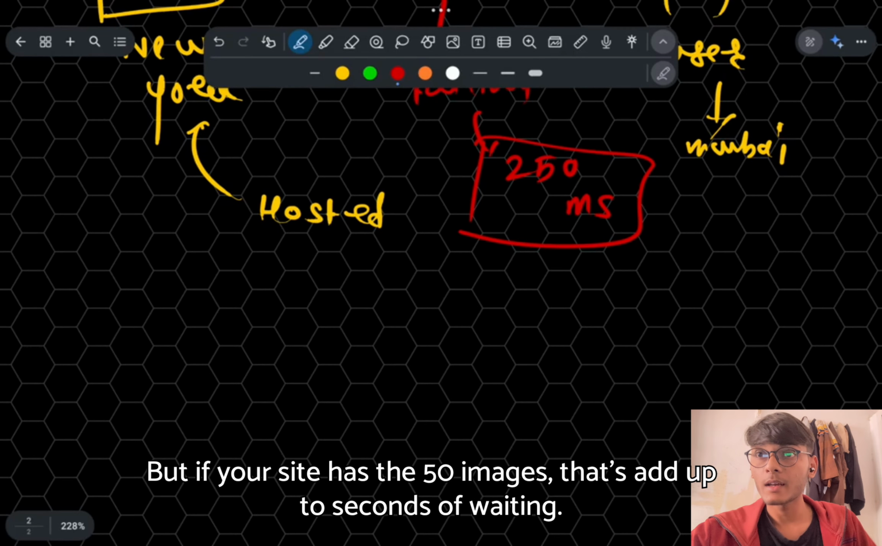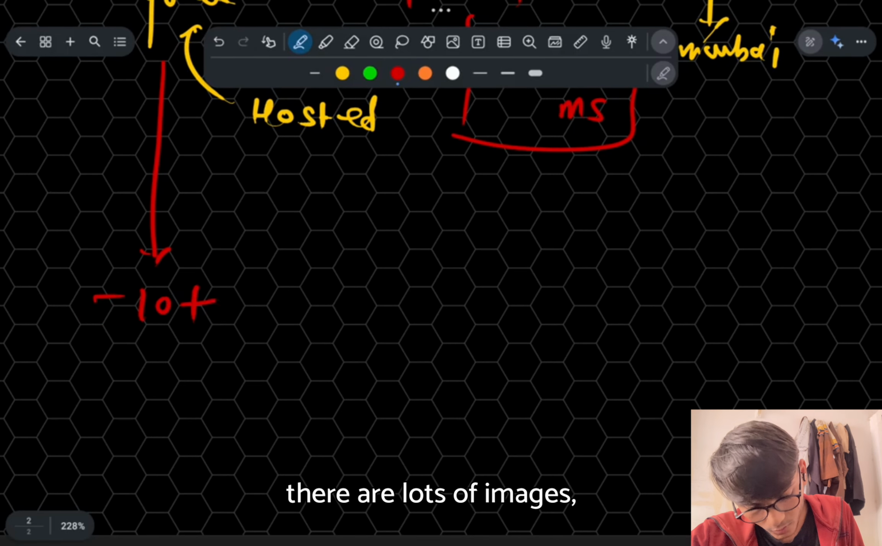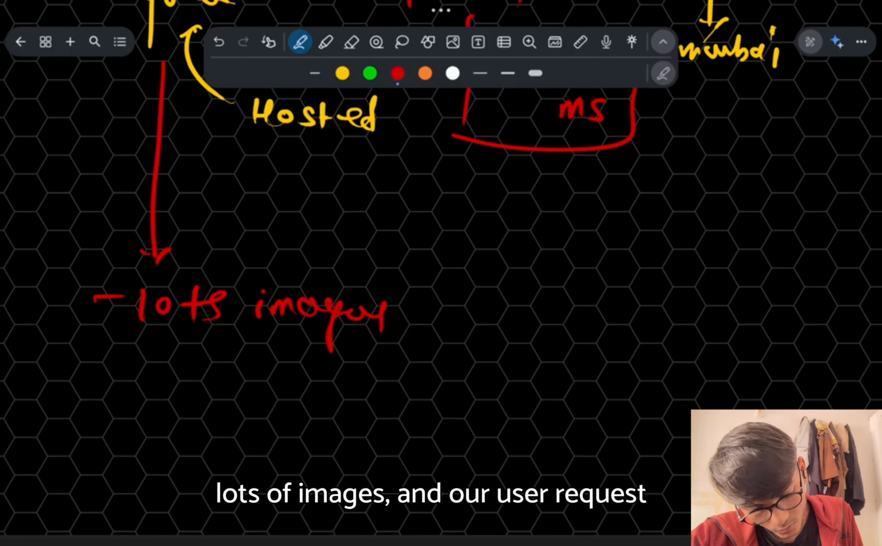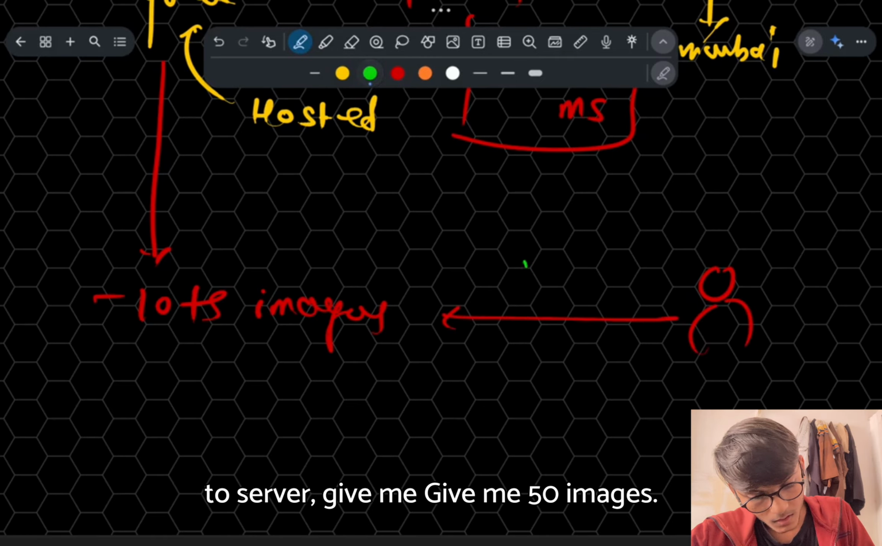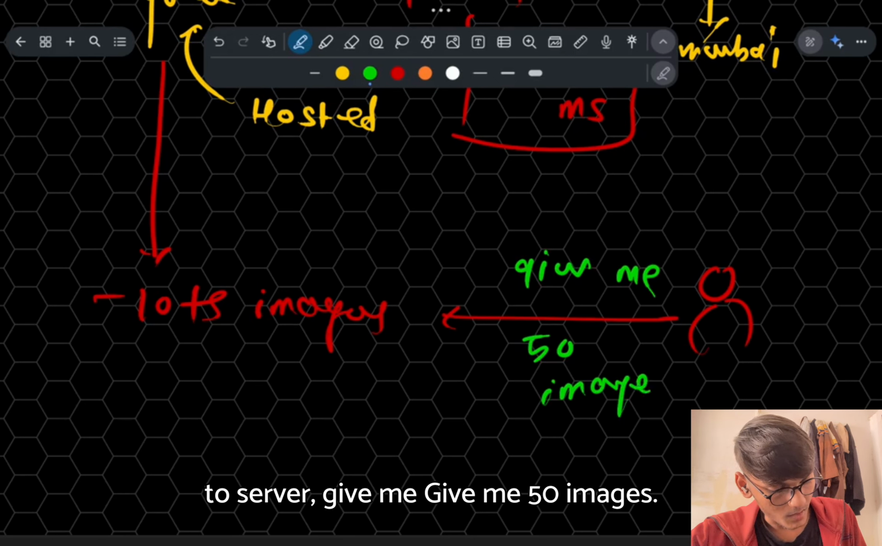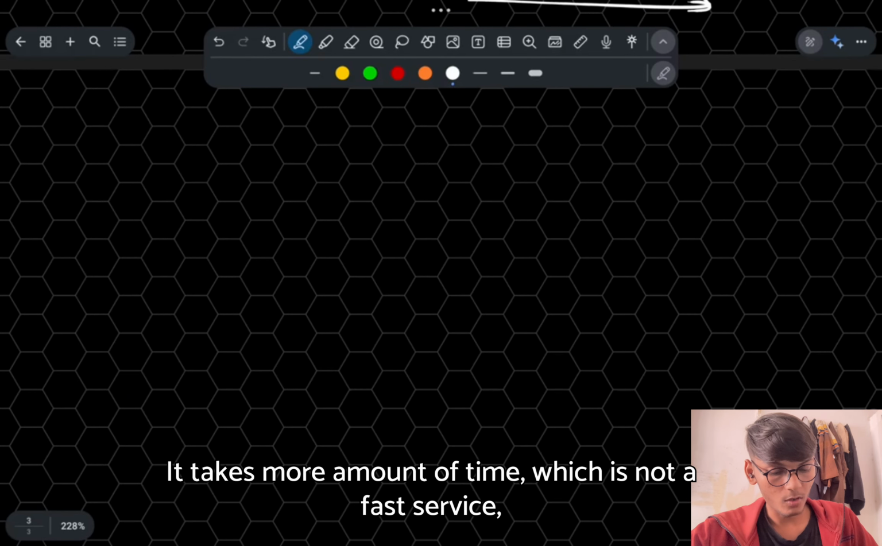But if your site has 50 images, that adds up to seconds of waiting. If there are lots of images on the server, and our user requests 50 images from the server, as a round trip from user to server and server to user it takes more time, which is not a fast service.